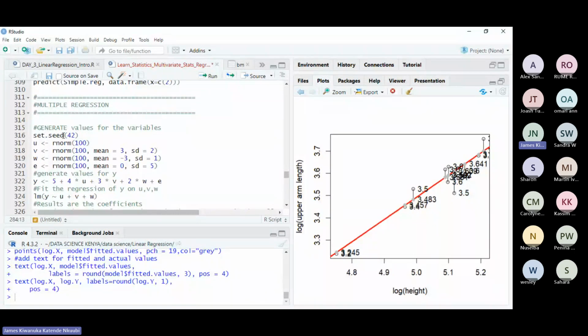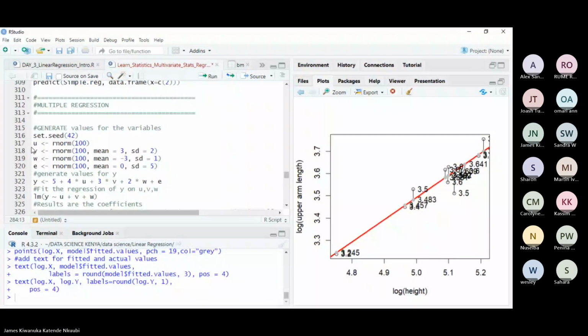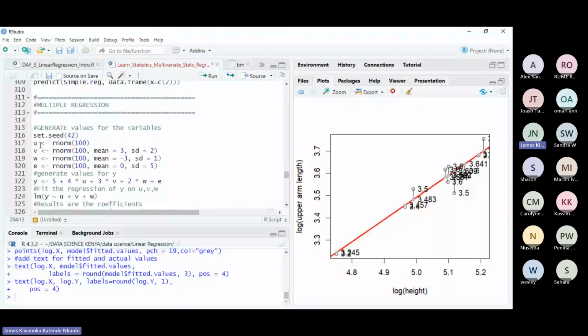So now here we'll consider multiple regression. We have three variables which we will generate. You have U, V, and W. Those are going to be our independent variables. We simulate them like this. Then we also simulate the error term. We have a mean of 0, the standard deviation of 5.